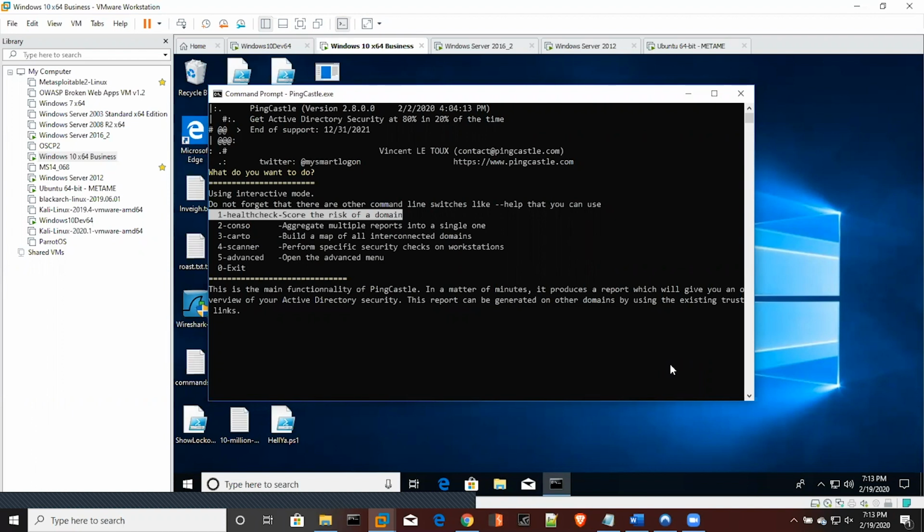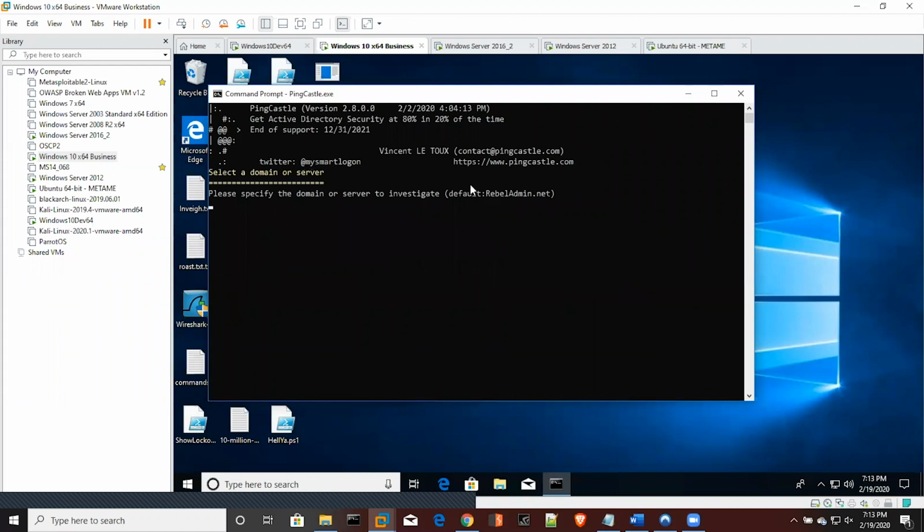So here's the basic UI of Pingcastle. If you need to do a quick Active Directory assessment, whether you are an attacker or a defender, this is a fantastic tool. I'll show you some of the other features in a moment. It's prompting you for your domain. You can see it's running default. My domain is rebeladmin.net. Okay, I'm going to run that. And this takes a minute or so. It's a small domain, but this gets you a ton of information. Let's let it run here for a second.